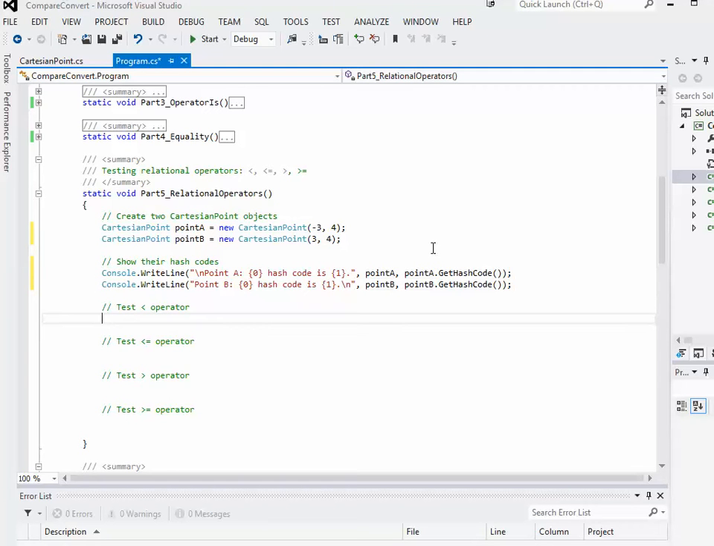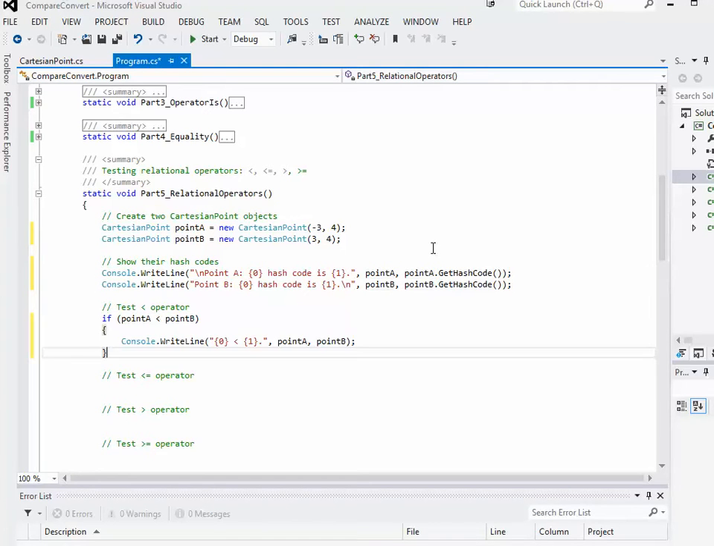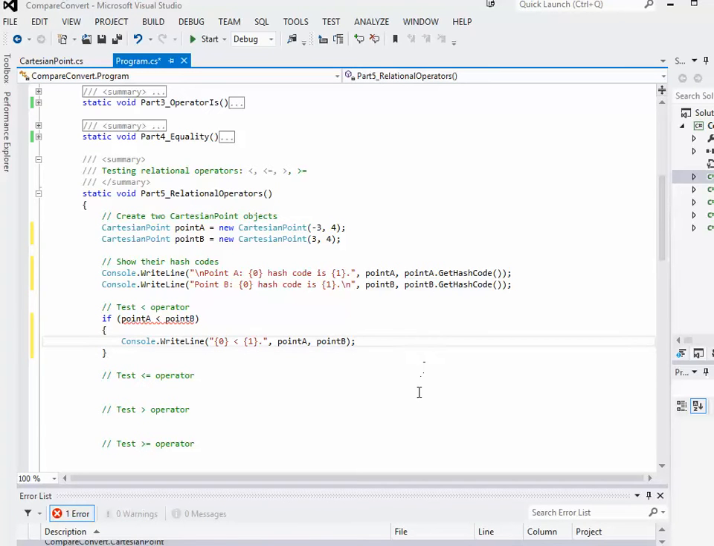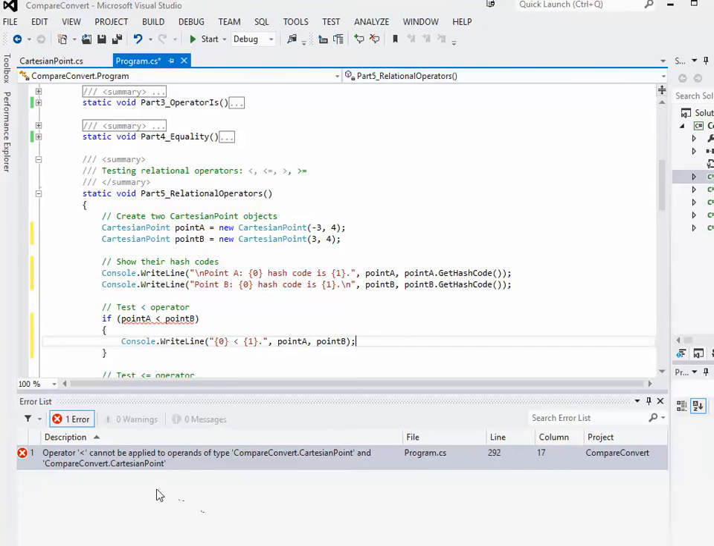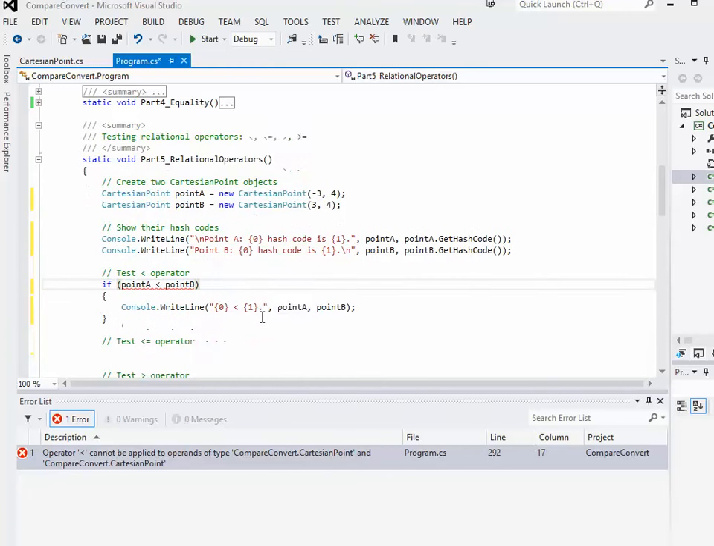Okay, so testing less than operator, we'll use a little if statement. If A is less than B, we're going to write to the console A is less than B. Now you'll notice as soon as I put that in, I'm getting a warning. Operator less than cannot be applied to operands of type Cartesian point. So it doesn't know what less than means, and we actually have to think about that.